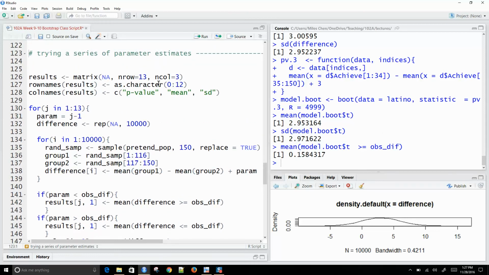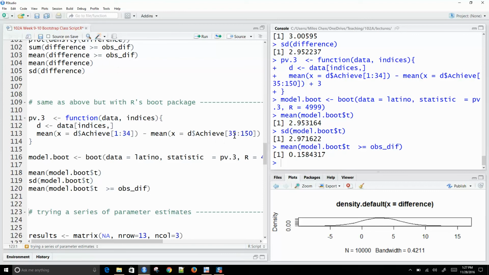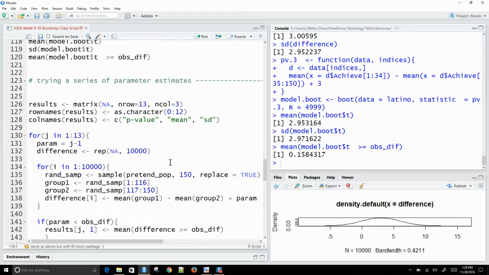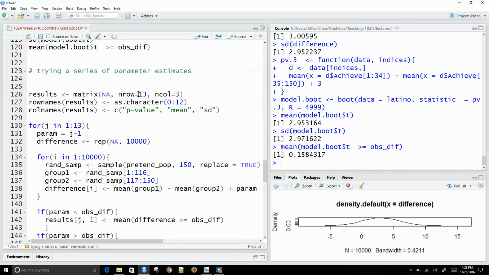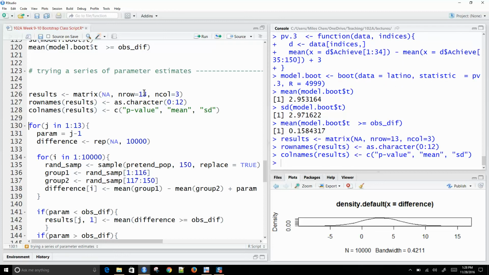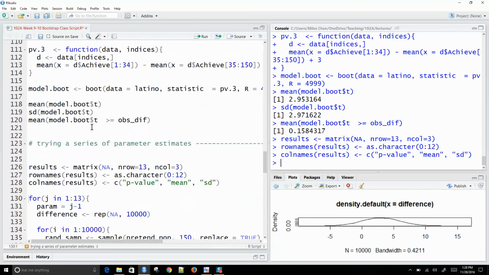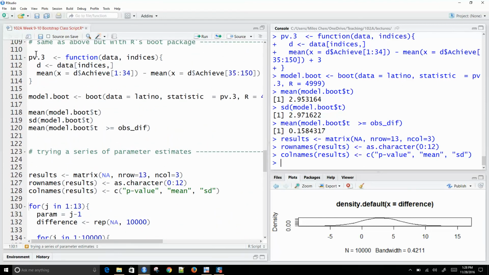So rather than just repeating the same process over and over and just changing this manually from 3 to 4 or something, I can do this over and over again. So I'm going to create a results matrix, which is going to start at 0 and go through 12, so I'm going to have 13 rows and 3 columns. And I'm going to name my columns the p-value, the mean and the standard deviation. And I could use either my manual method or R's bootstrap function. I'll show you guys doing it both ways.